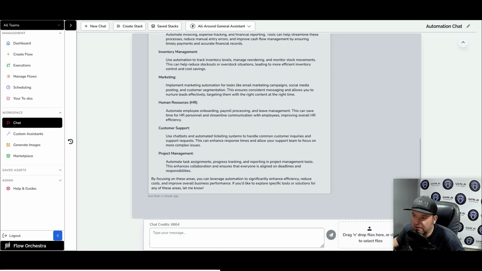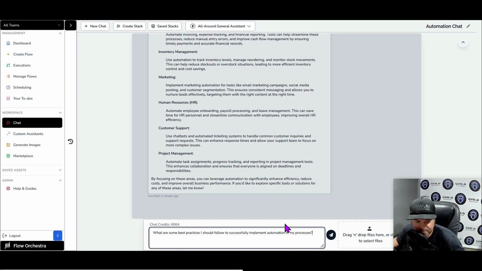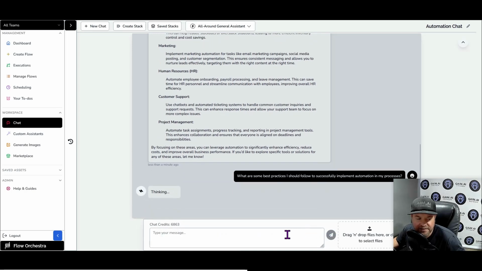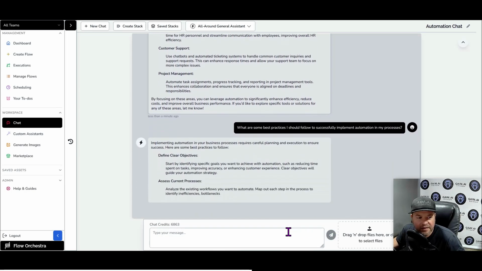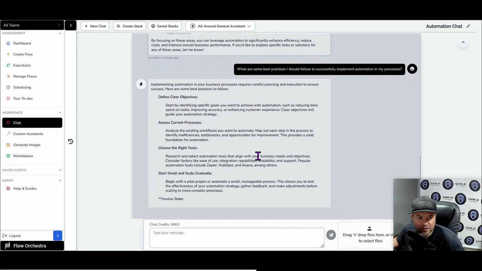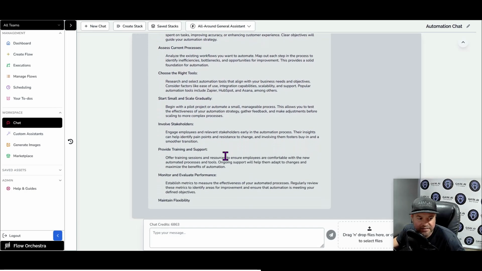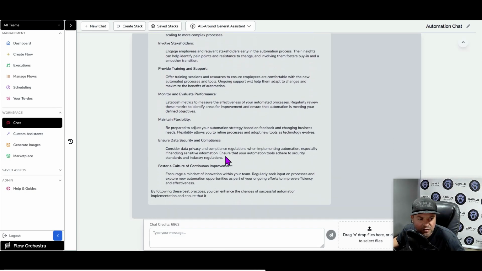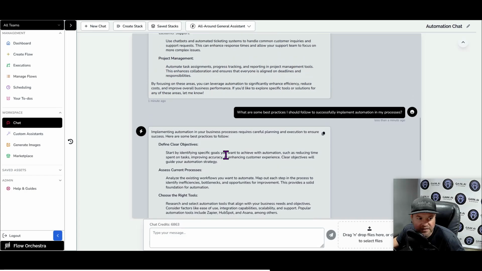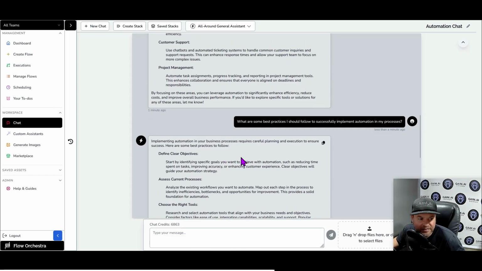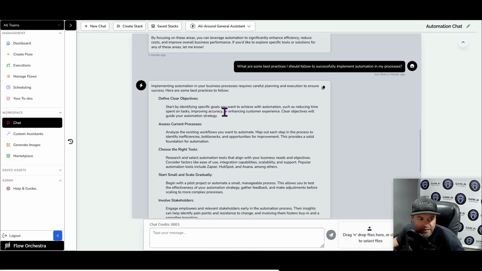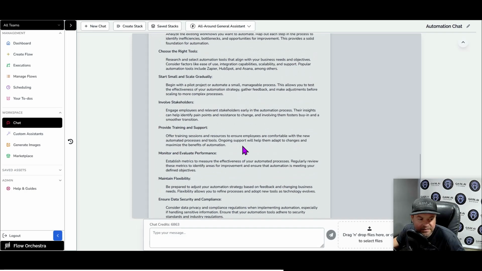But let's keep on going. Let's ask it another question. So next we're going to ask it, what are some best practices I should follow to successfully implement automation in my processes? Let's see what it has to say to this. And here it comes back with some fantastic guidance on what we could do to start the process of implementing automation into our businesses. It's got several ideas, very good stuff.